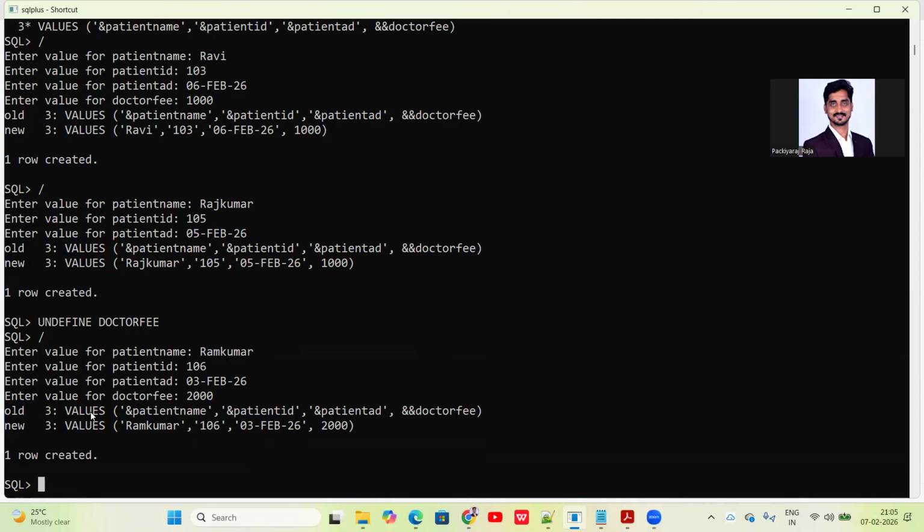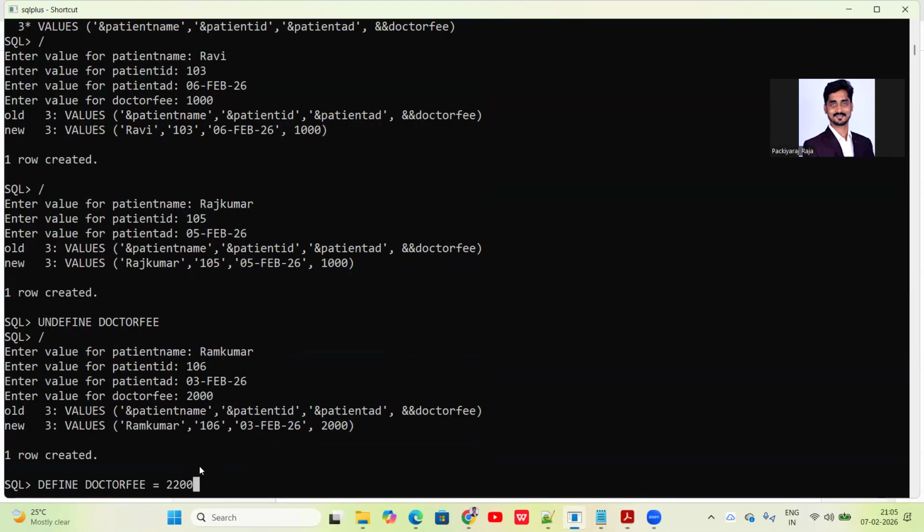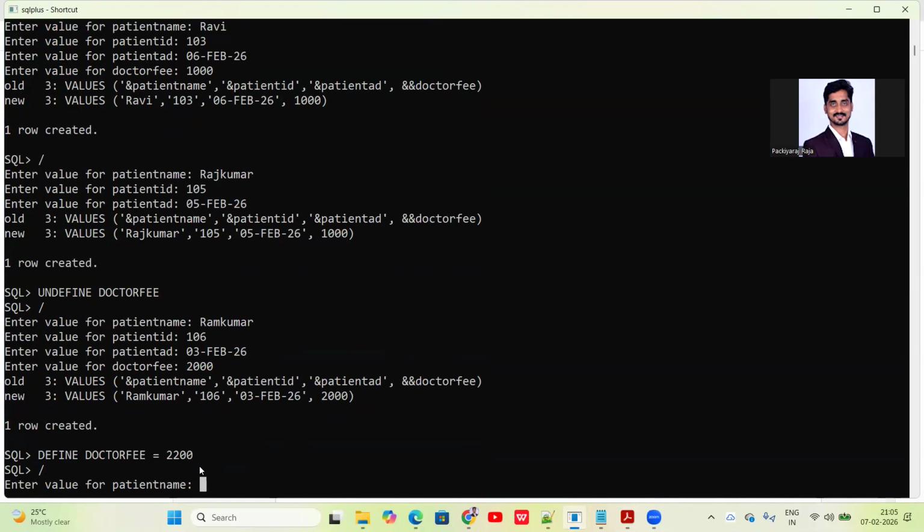Then we have one more option. Directly we can define the value. So okay, now if we run again, it will take 2,000 as it is. If you want to define some new value, then we can use this define command. So this command will define it as 2,200. So now I am running again.